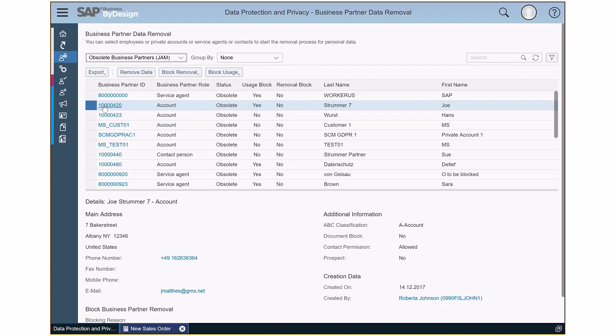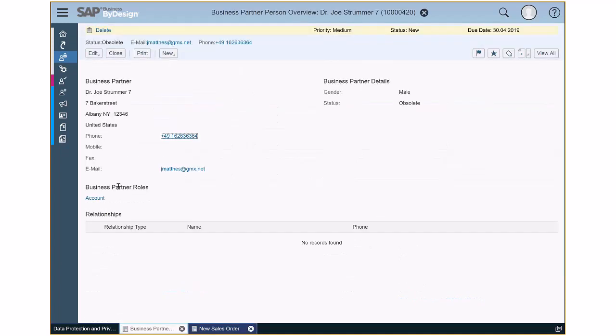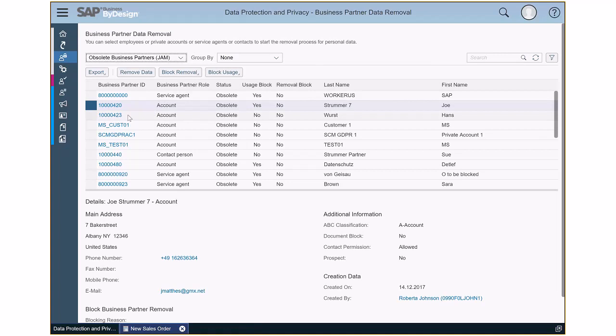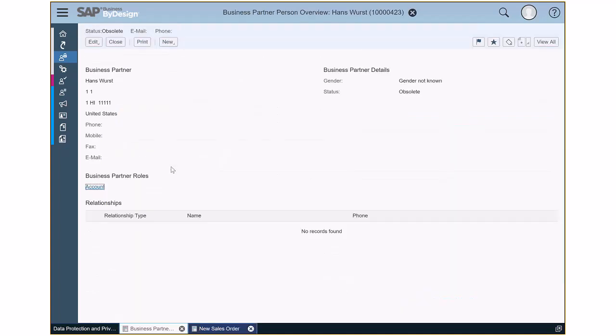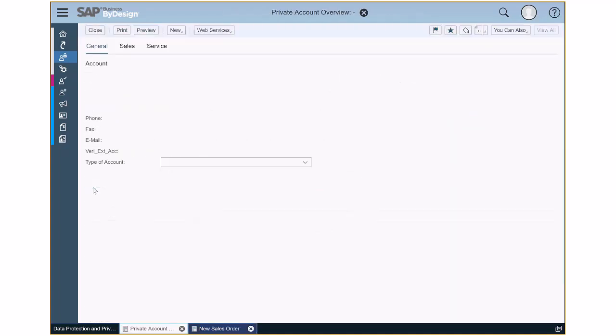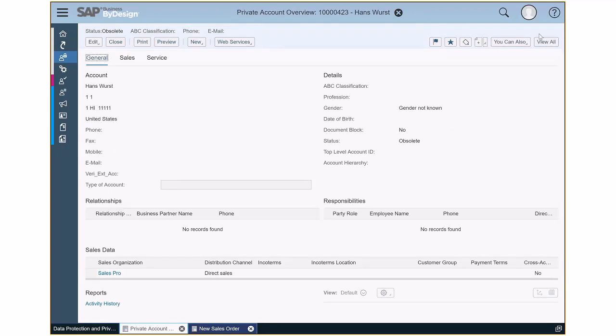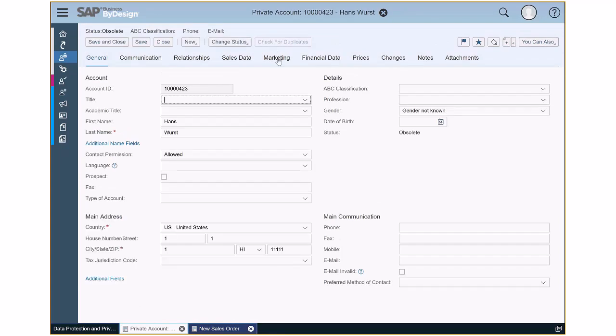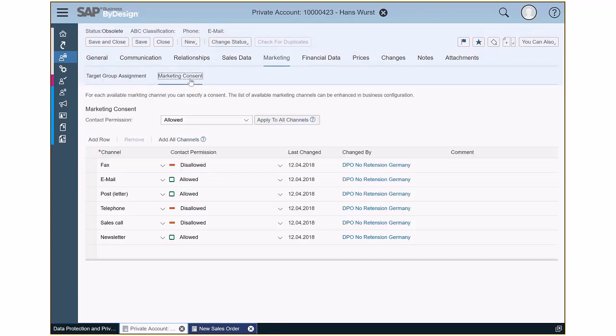So let me maybe show you the last new enhancement that we have been introducing in 1805. That's basically, that was the wrong business partner. Let's check here that one. So that's basically the marketing permissions. If I go here to view all for such a private account, and then I can go into the marketing tab, and there you find now channel-specific marketing permissions, which basically allows to really by channel decide what information is allowed to be sent to the customer and what not.